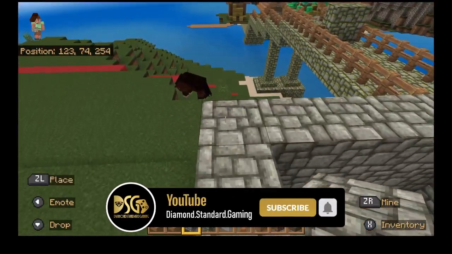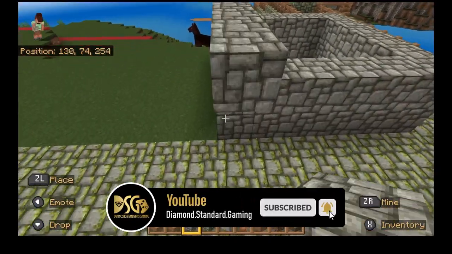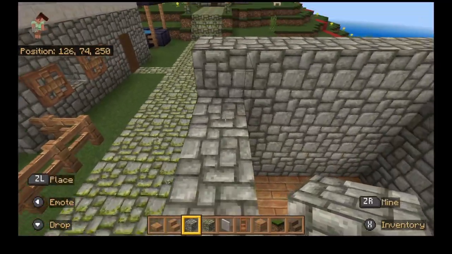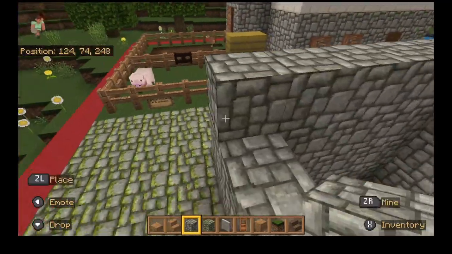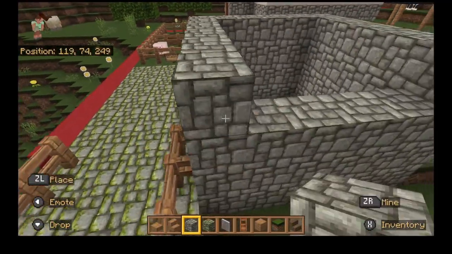Alright, the third level, and here goes the fourth and final level. As you can see, it's only 3 levels above the ground, but because we dug down one, it's actually 4 levels high.